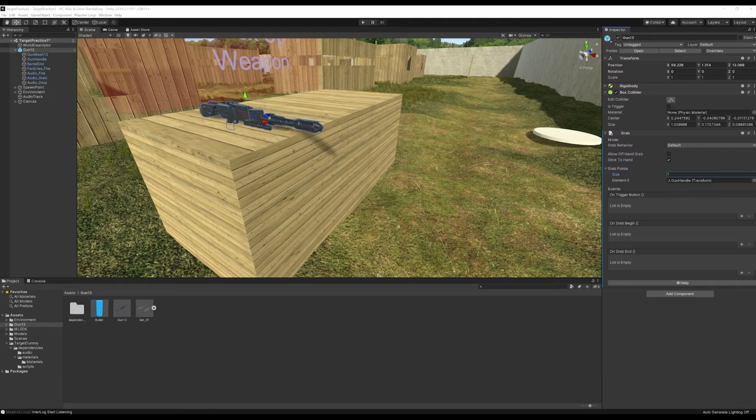Next, you'll notice that we have these events. The on trigger button event, which fires whenever we press the trigger button on our controller. The on grab begin, which fires whenever we grab the gun. And then the on grab end, which fires whenever we let go of the gun.